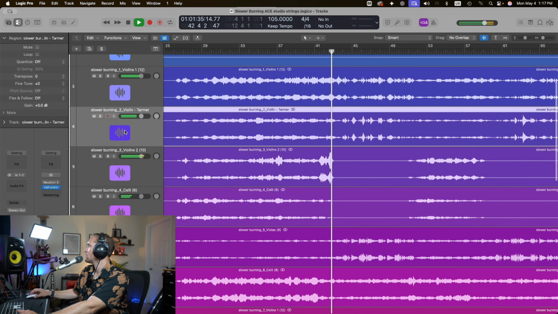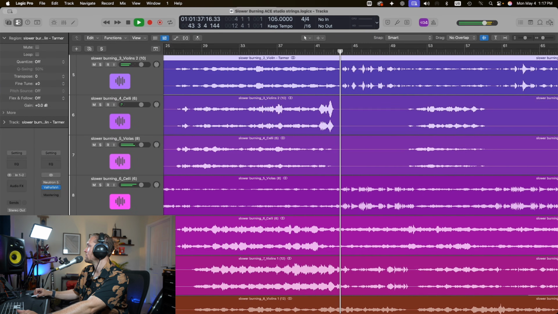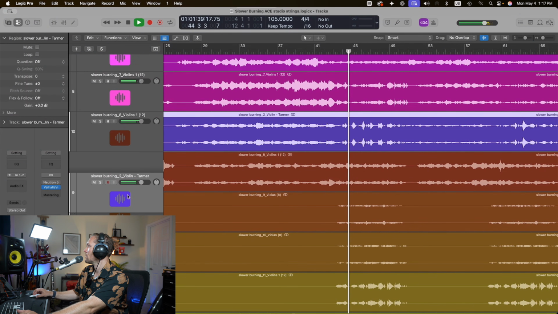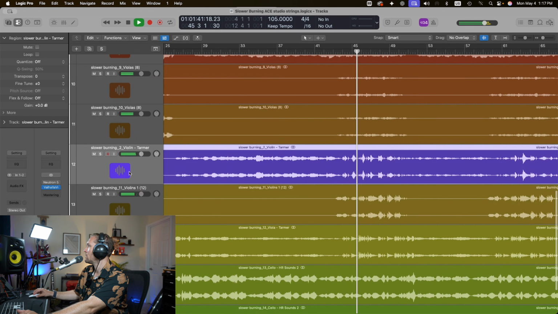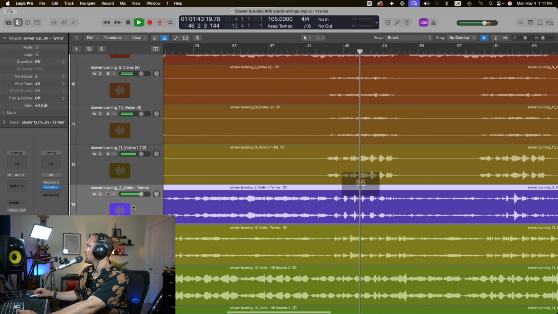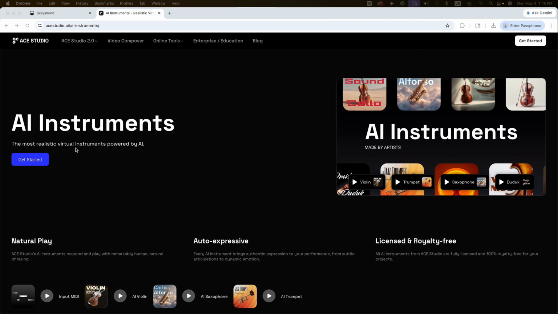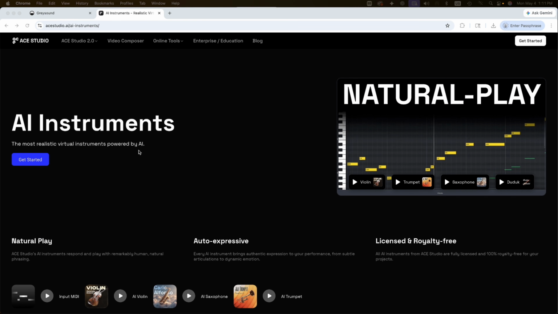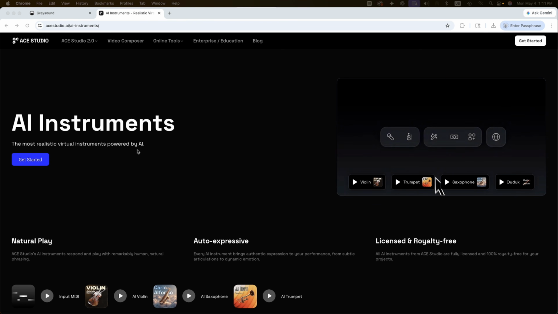Studio just came out with new AI instruments. What are AI instruments? Well, AI instruments are the most realistic virtual instruments powered by AI, according to Studio.